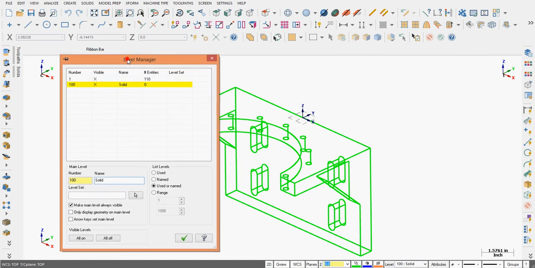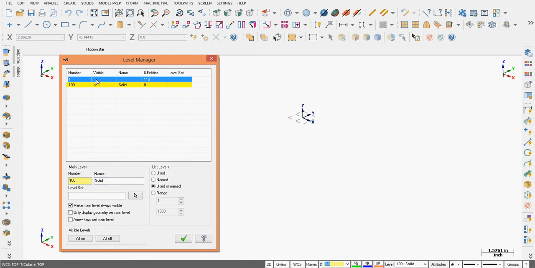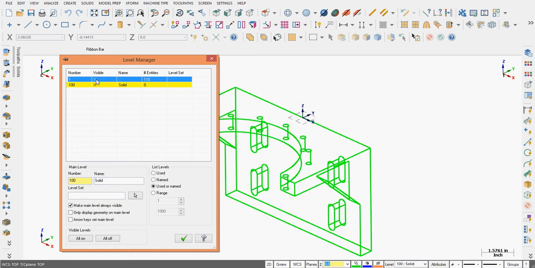I can turn off any level except for the active level by just clicking on the X in the visible column and click on again to bring it back. If I want 1 to be my active level, I'm going to click in 1 in the number column and it becomes active. I click in 100 in the number column, it will become my active level.